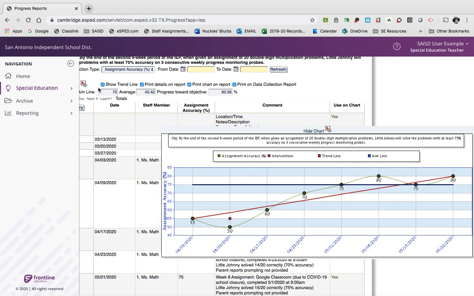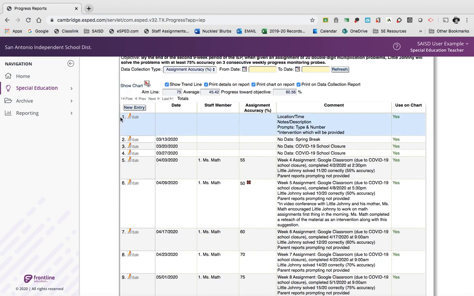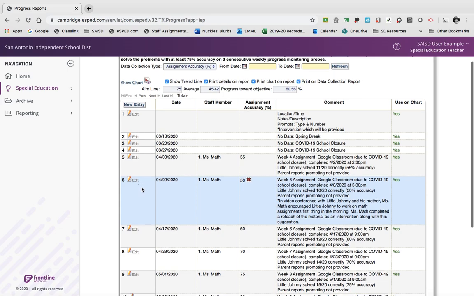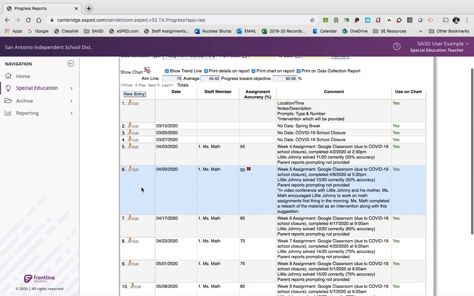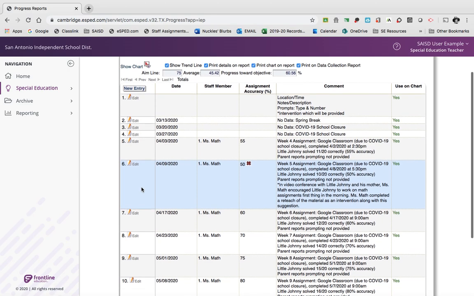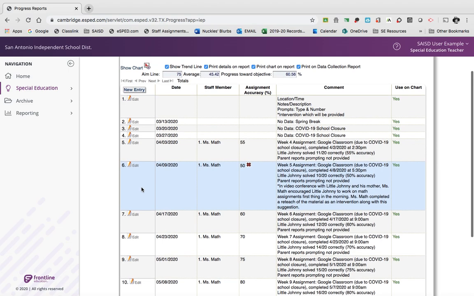I also know that I have the blessing of having additional weeks this particular 9-week period. We actually have 11 weeks in a 9-week period. So I have time, Johnny has time to acquire this objective as written.